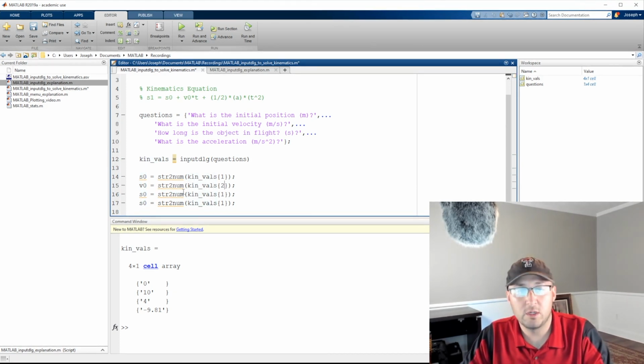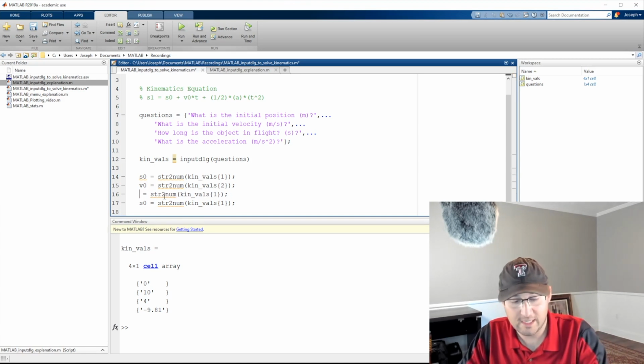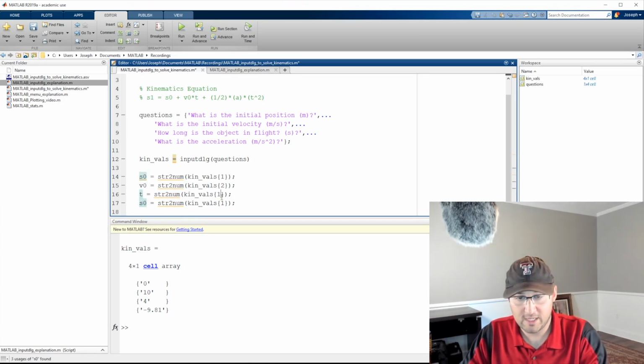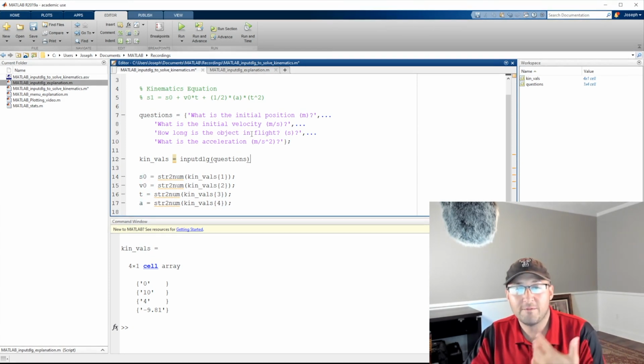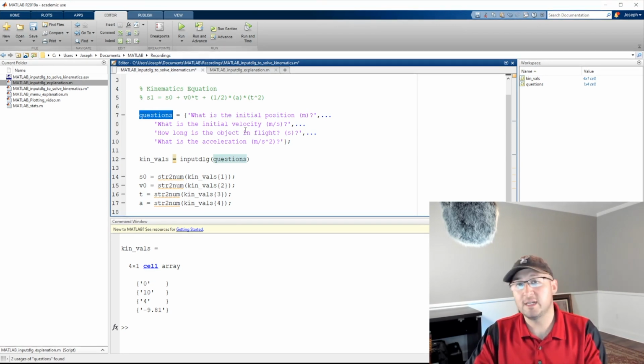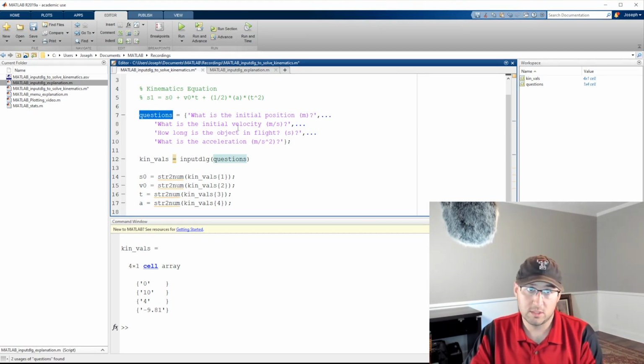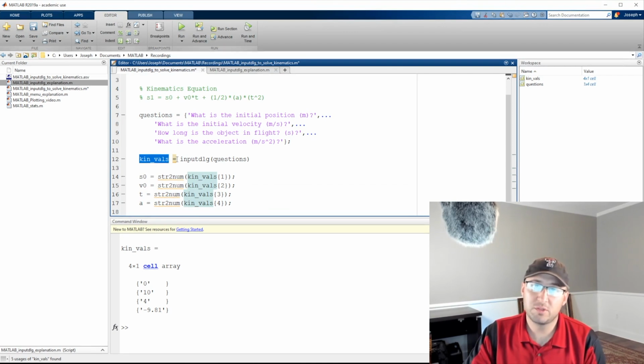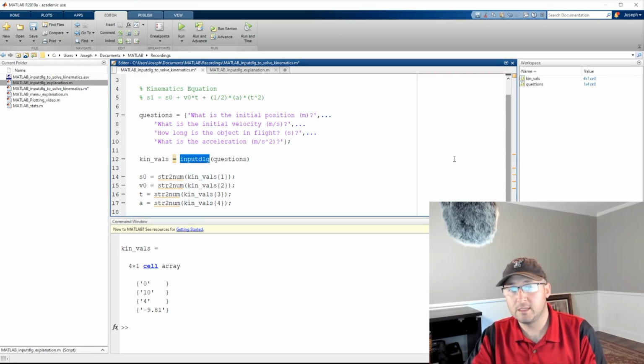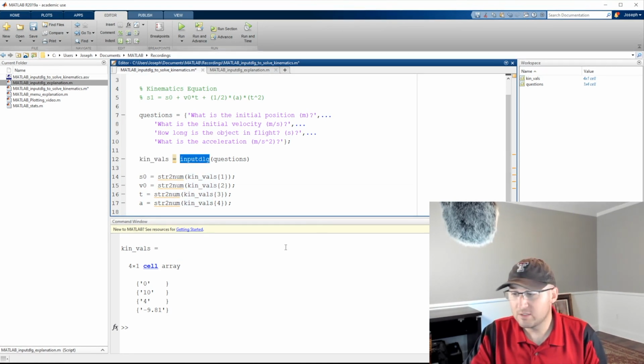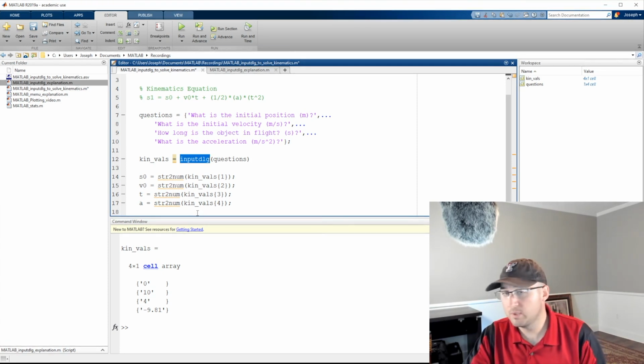My third question, how long is the ball in flight? So that's not s naught, now that's t. And we're saying kinvals in position three. The last one's gonna be kinvals in position four, and that's gonna be acceleration. So now I have built a cell array that contains all the questions I'd like to ask the user so the user can supply me with information. I've prompted the user to input all of those values in an input dialog, a single window that popped up. I've now turned them all back into numbers so we can use this equation.